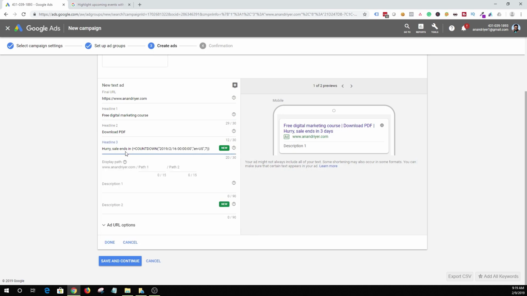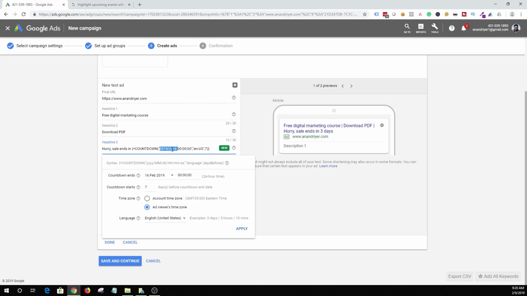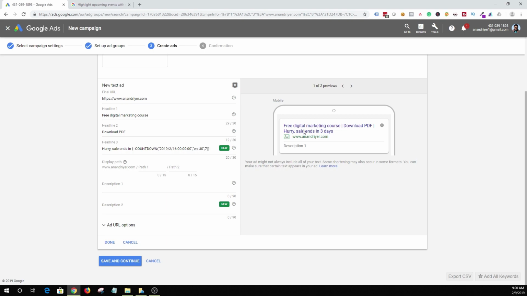All right. So as you can see, this is the syntax. Hurry, sale ends in bracket countdown. So this is where it will show you when the countdown offer ends. The time, the language is English, and it will say how many days before the countdown end date you need to start this ad, or it will be effective. So that's how your countdown offer is going to work in Google Ads.